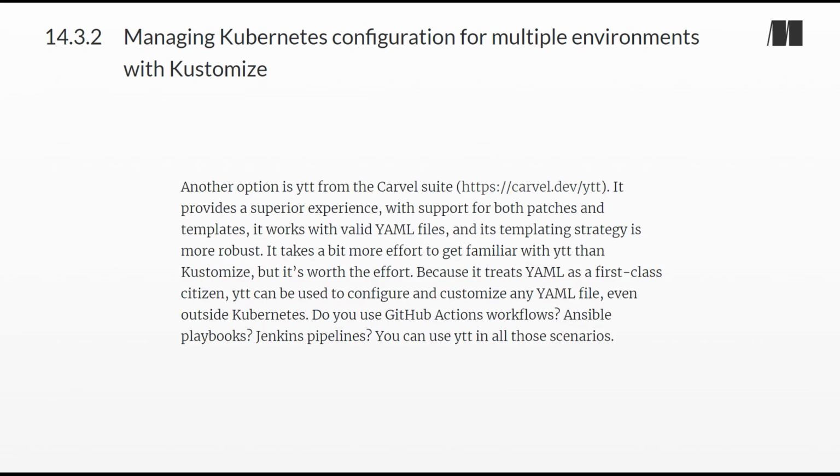Another option is YTT from the Carvel suite, see this link. It provides a superior experience with support for both patches and templates, it works with valid YAML files, and its templating strategy is more robust. It takes a bit more effort to get familiar with YTT than Kustomize, but it's worth the effort. Because it treats YAML as a first-class citizen, YTT can be used to configure and customize any YAML file, even outside Kubernetes. Do you use GitHub Actions workflows, Ansible playbooks, Jenkins pipelines?